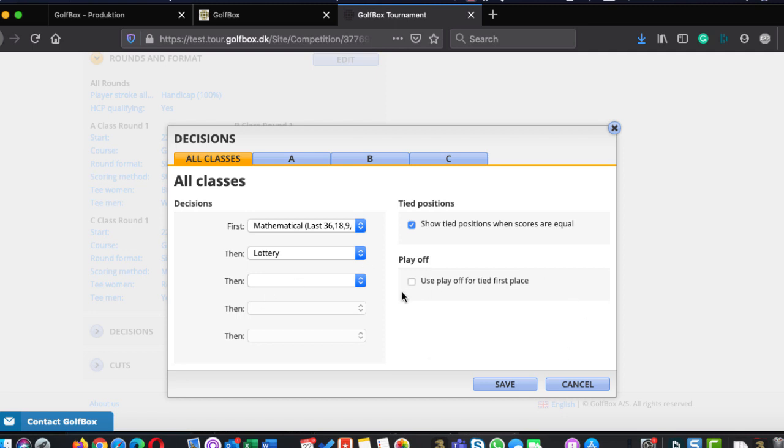So it's something that's good. You can also put in use playoffs for the tied first place. In a club tournament, it's normally for the club championships that you use that. And currently, it will just show you that there is a playoff. It's not possible to enter scores for a playoff yet. It's nice to have if you do actually have them.